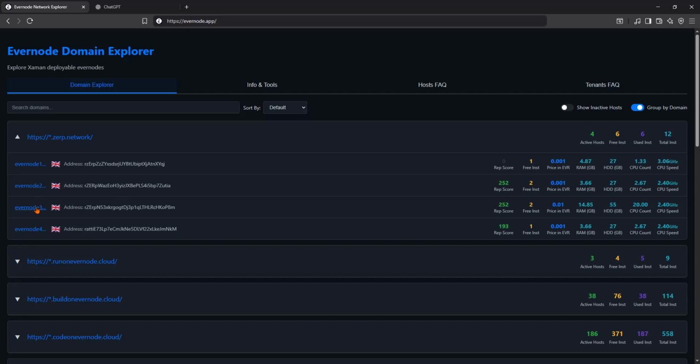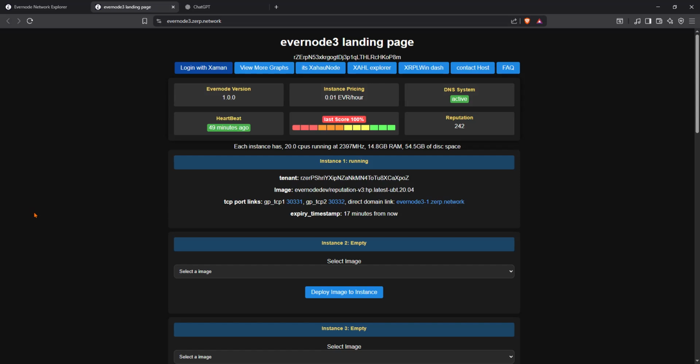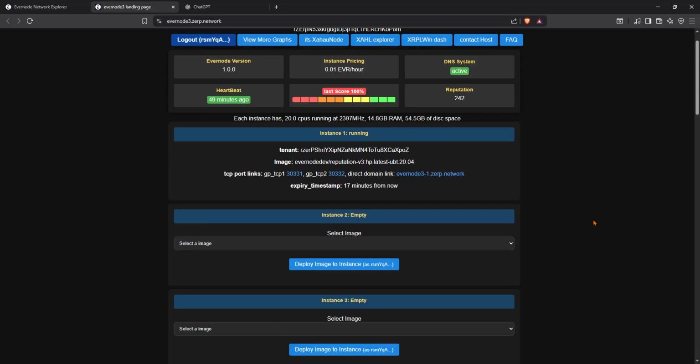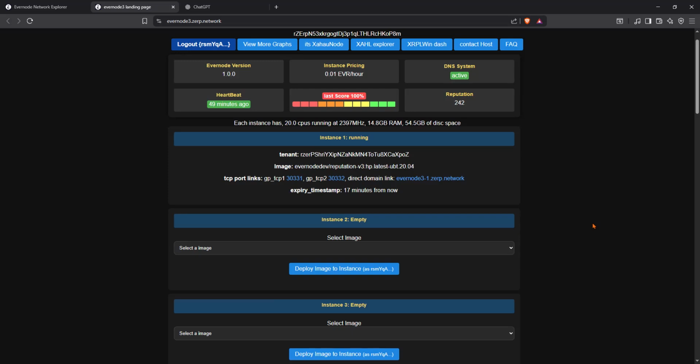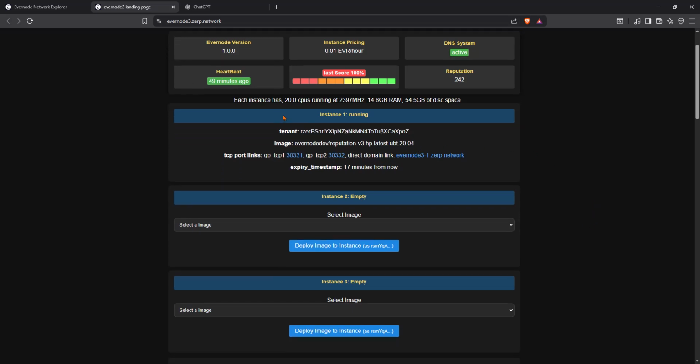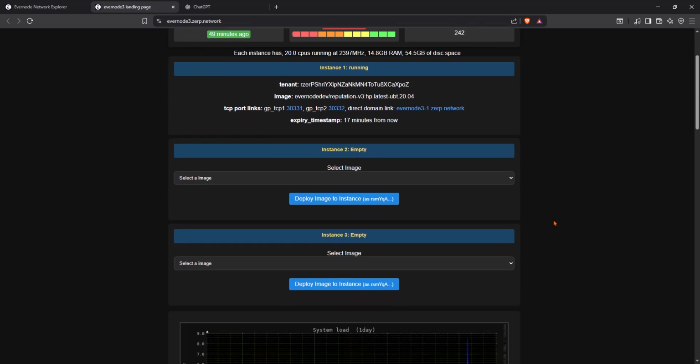Okay, so you click into the Evernode landing page. So this is the Evernode landing page, as you can see. There's a reputation contract running on instance 1, as you can see. So we're going to deploy an instance called webcbuilder. It's on the drop down. I don't know if it records that on the capture, but we're just going to select webcbuilder here.